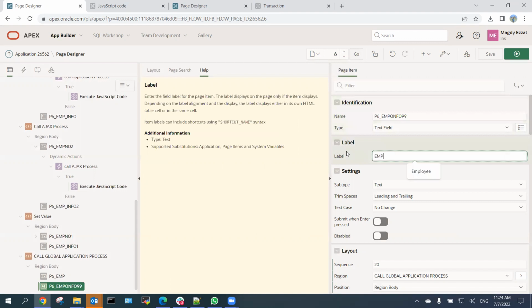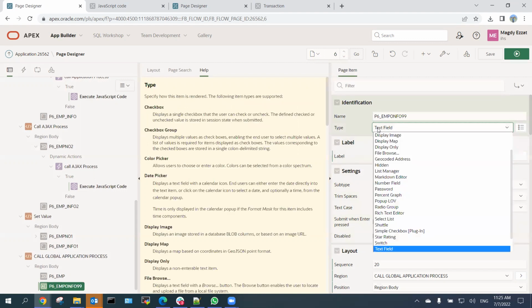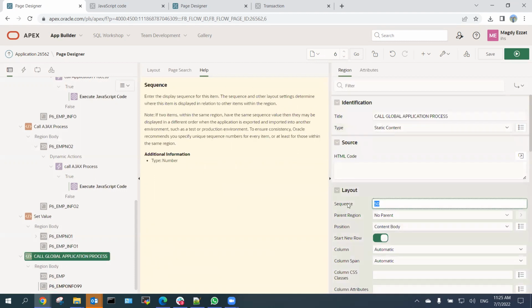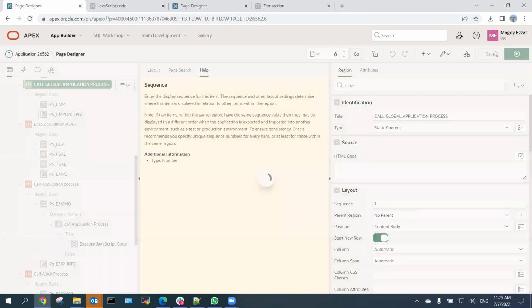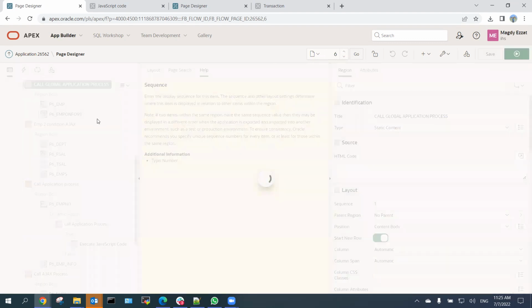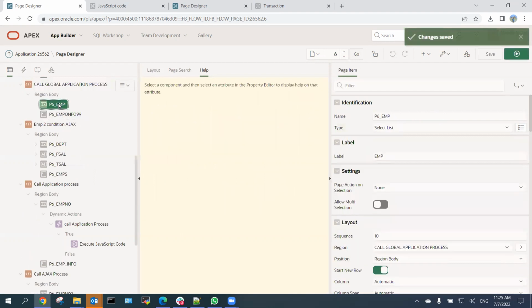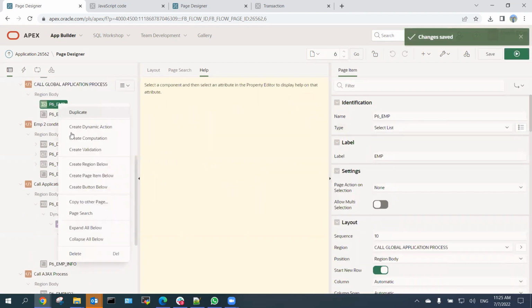Okay, info. I'll make it a text area to be bigger. I'll just move this to be number 1 so we can see it at the top. What I have to do is right click on this and create a dynamic action here.